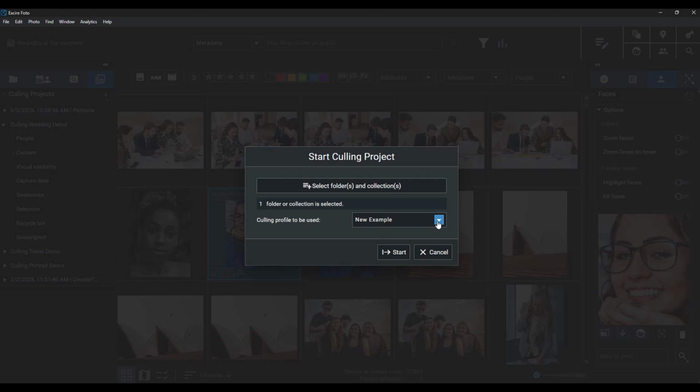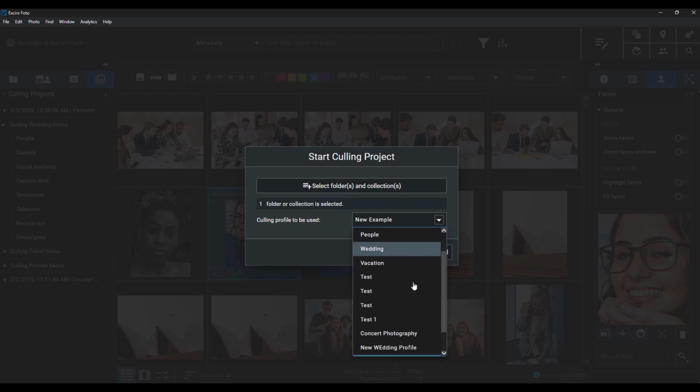Now, before you click Start, you're going to want to make sure you've chosen the right culling profile. These tell Excire how it should do any grouping, sorting, rejecting, and selecting. And in certain cases, it tells Excire whether it should do some of those things at all. There are a variety of built-in profiles that you can pick from. Some of these will appear in your own Excire installation when you press this button to open the menu, but I'm actually going to create a custom profile here by pressing Manage Profiles.